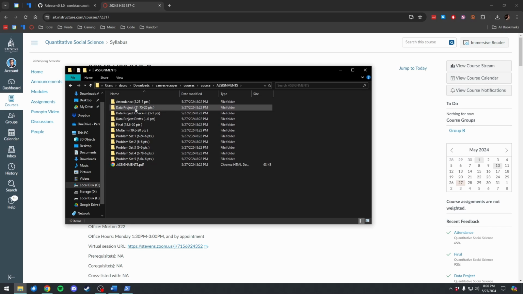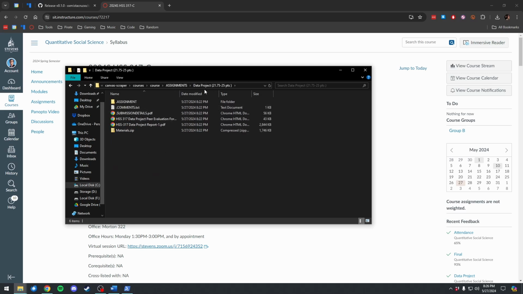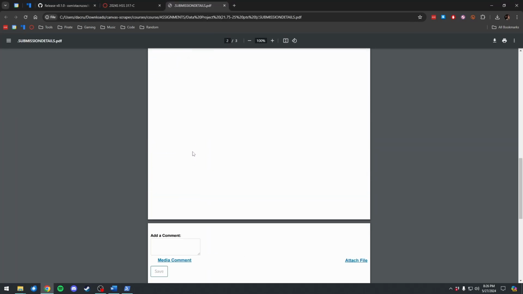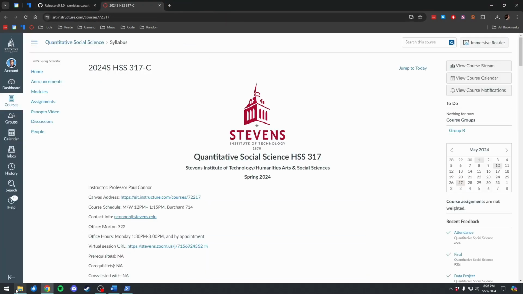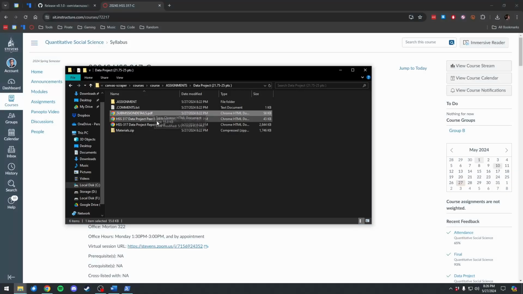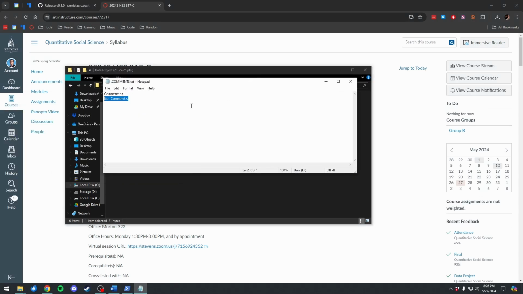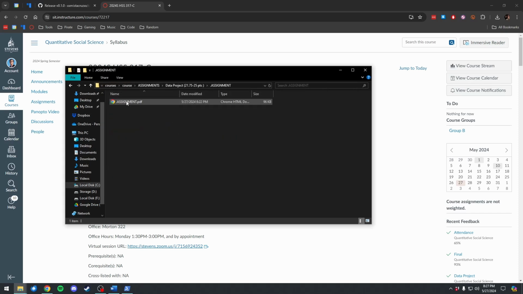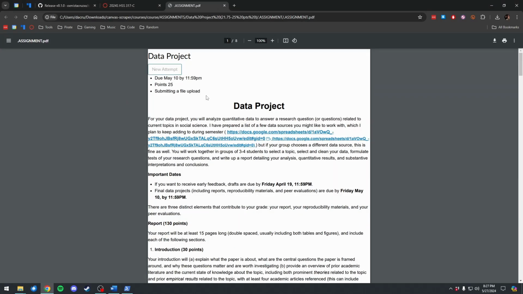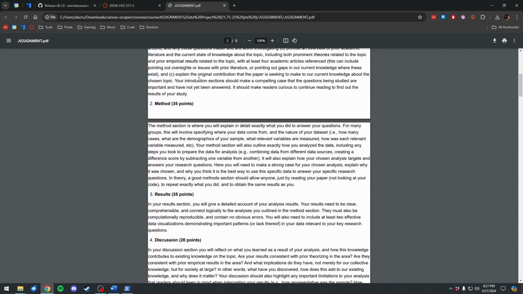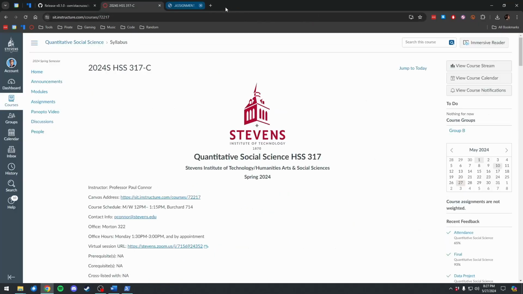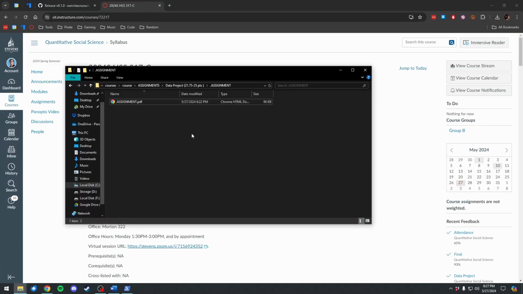So if you go into one of these, you'll get a printout of the assignment submission page. You'll get whatever files were attached to your submission, so there's these three right here. You get a text document with any comments that were on the page. There were no comments on that page. And then as well as a printout of the assignment page itself. So that goes for all the different assignments.